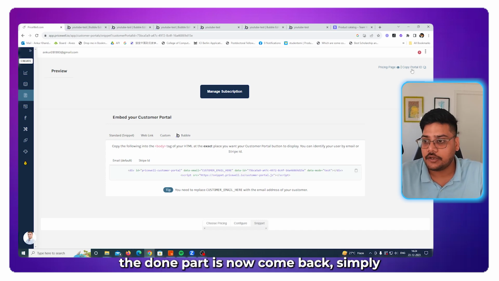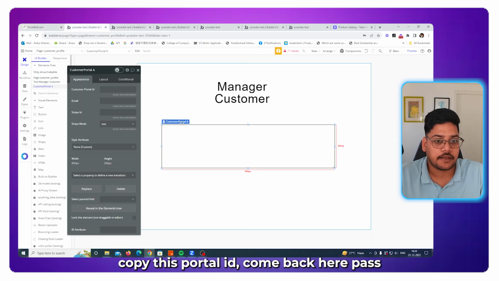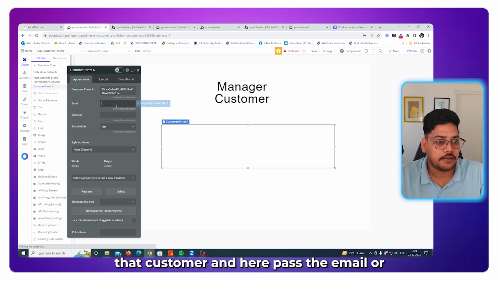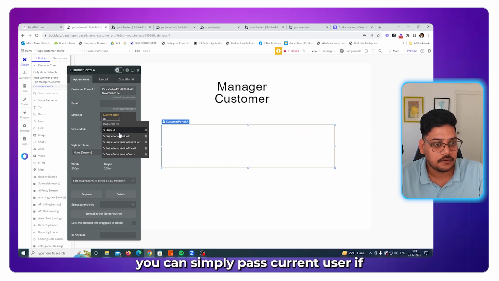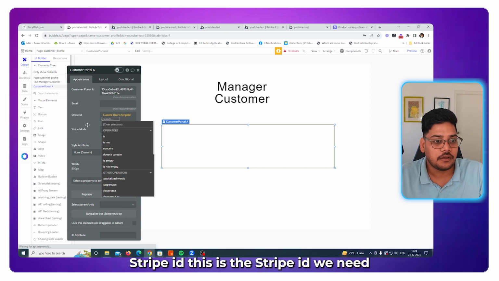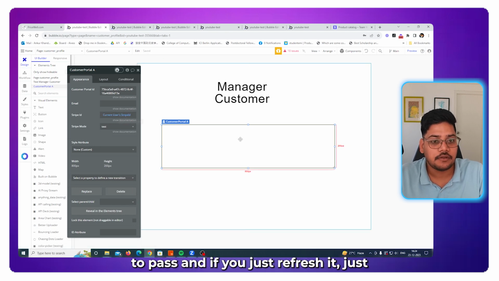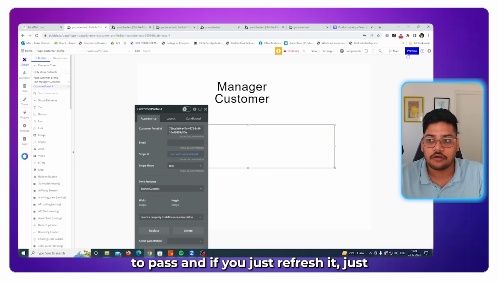Now come back, simply copy this portal ID, come back here, pass that, and for the customer, pass the email, or you can simply pass the current user's Stripe ID. This is the Stripe ID we need to pass. And if you just refresh it, just use it.